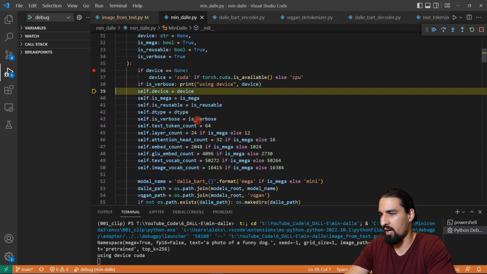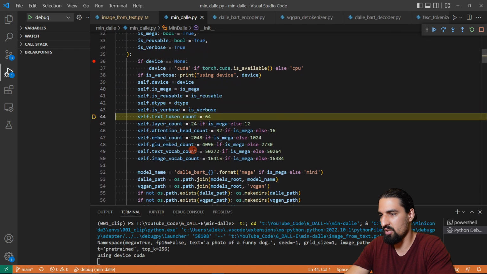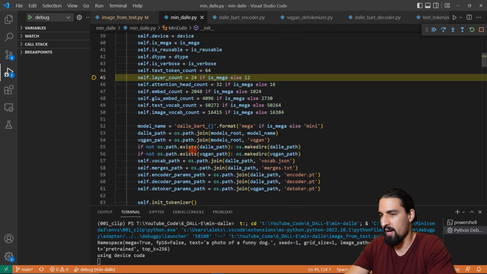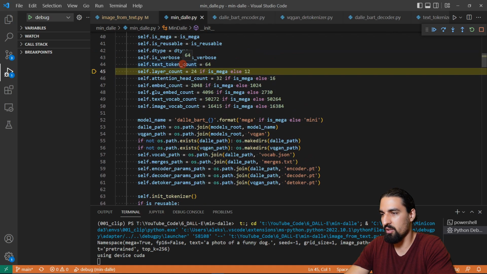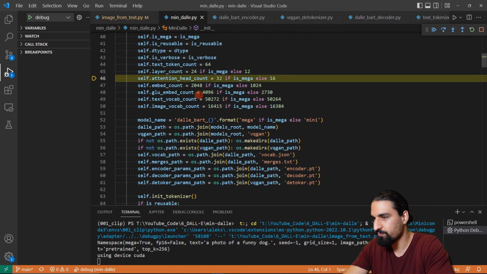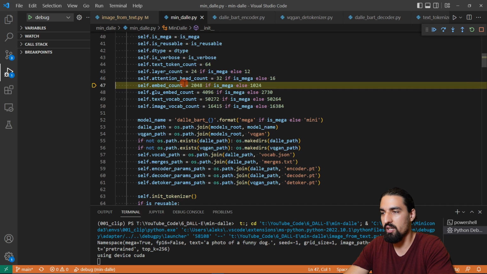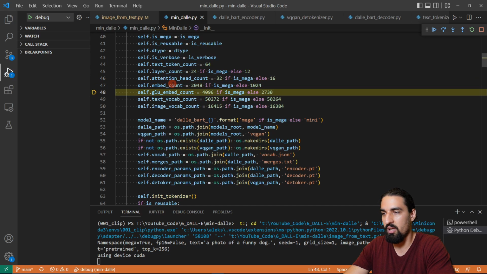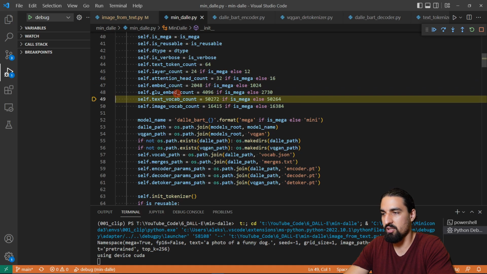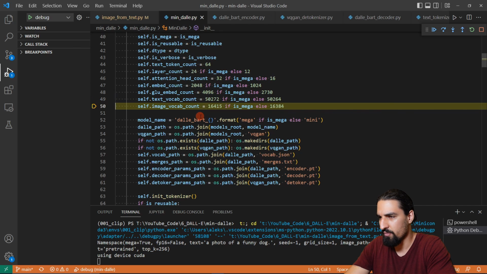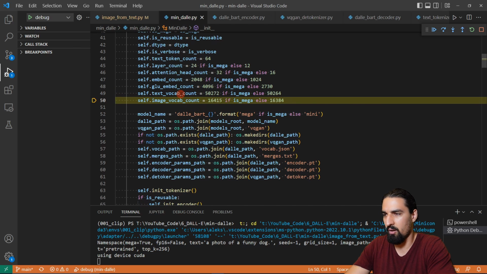So here it is, nothing fancy there, just storing these variables. We have number of text tokens that's gonna specify the maximal size of the caption. Number of layers is gonna be 24 for mega. As you can see, the difference between mega and mini is just in the number of layers, number of attention heads, also the size of the embedding space, the size of the glue embedding space. Once we get there, I'll briefly show you the paper as well for glue, and then the text vocab count and the image vocab count kind of differ between these two models.